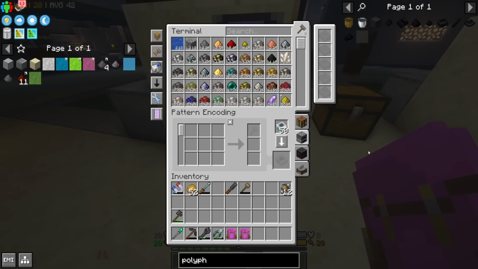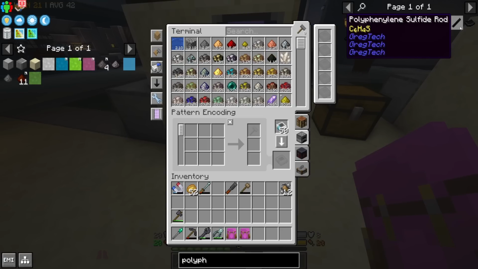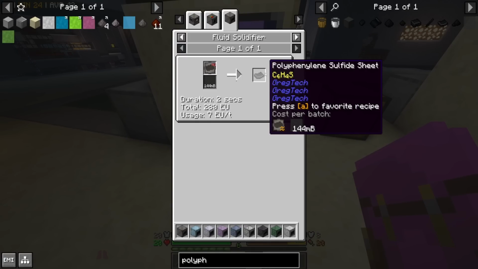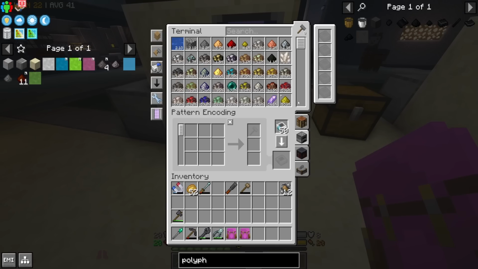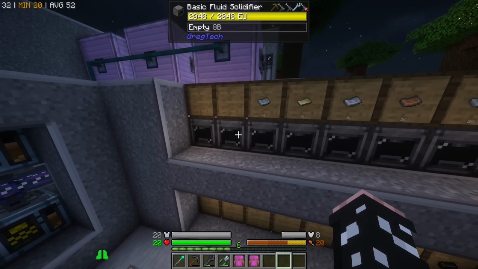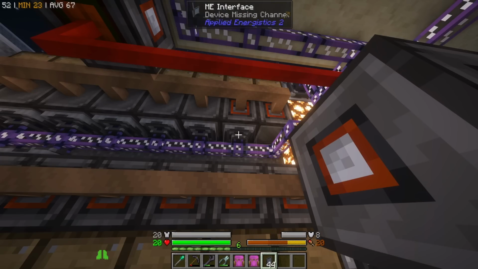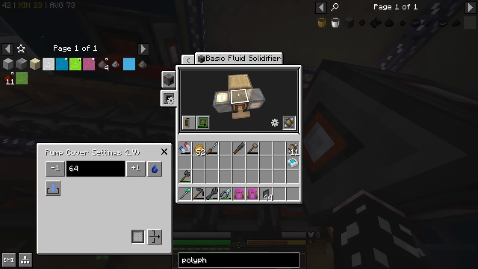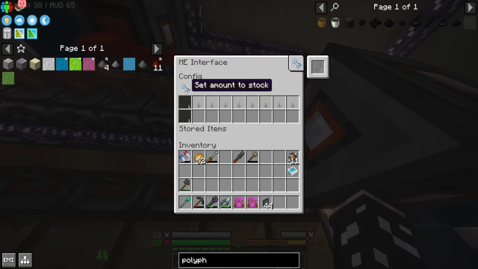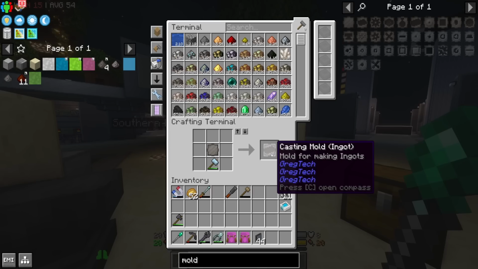So let's set up the recipes for the polyphenylene sulfide. We're going to auto solidify sheets, and then in the bender we can bend those into foils, and then we'll just auto fluid solidify polyphenylene sulfide. And that's as simple as placing an interface, adding a pump for import, setting the export to the top, setting polyphenylene sulfide, and getting an ingot mold.